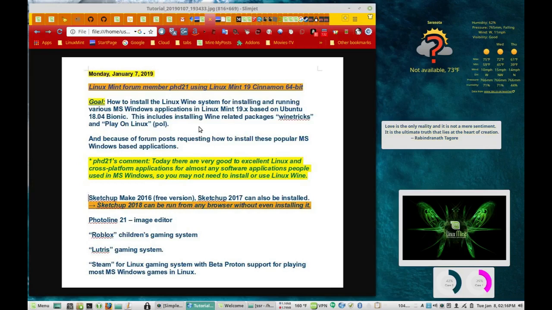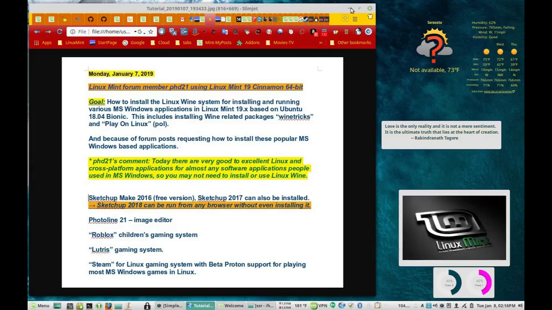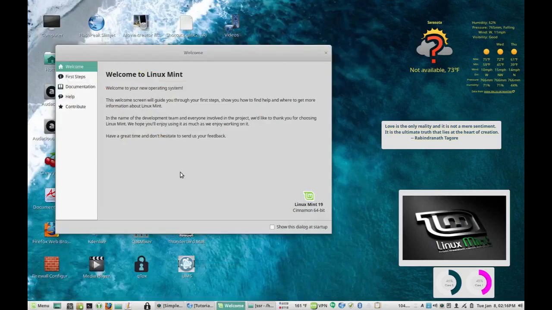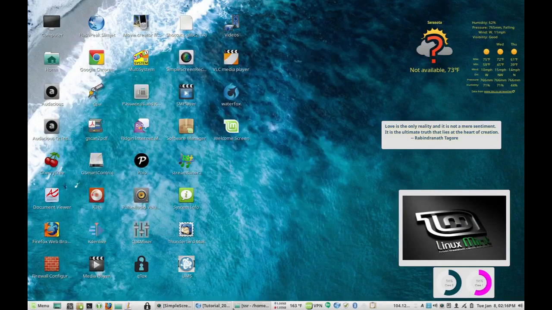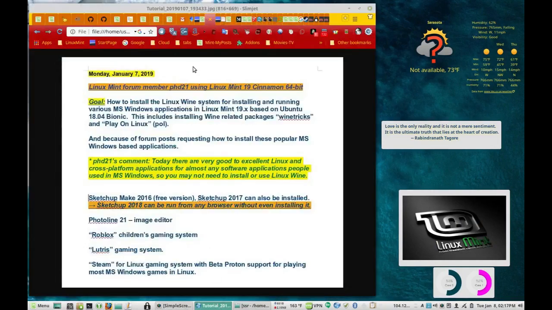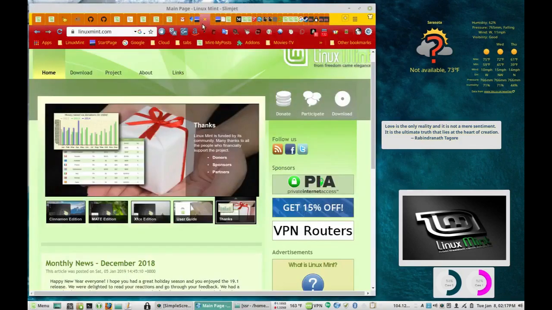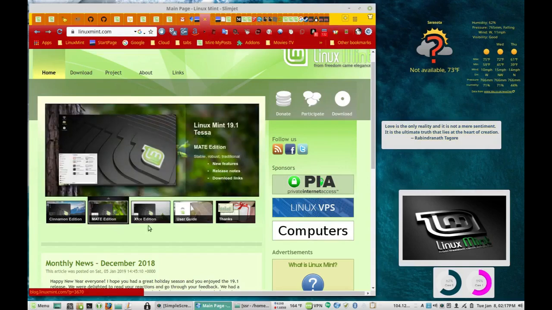But anyway, there are 4 different versions of Linux Mint, and I'm using Linux Mint Cinnamon 19 64-bit for this tutorial. But there are 3 primary versions: Cinnamon, Mate, and XFCE. They all work great.